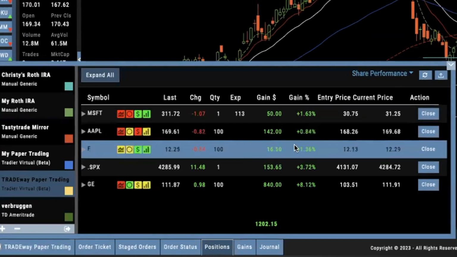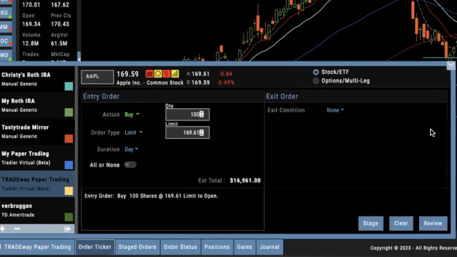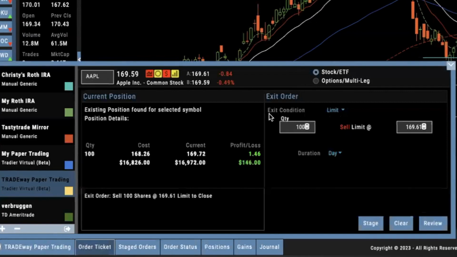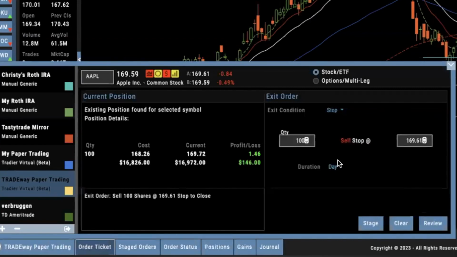And now I've got this Apple position. So I'm going to hit the close button because I'm going to be setting up a closing order, right? But the exit condition here, I'm going to go ahead and choose stop, not stop limit. I want stop. So that's what I'm going to put there. Leave it at, defaults to what you have there. So 100 shares. And we can go ahead and change the dollar amount to 160.